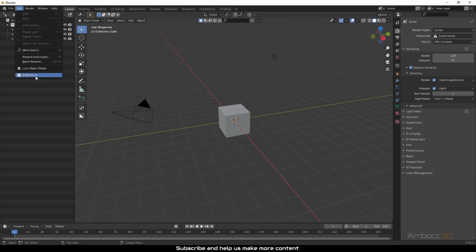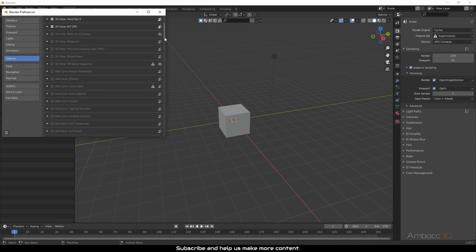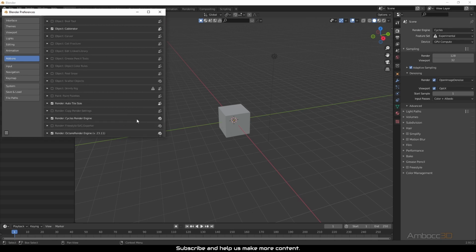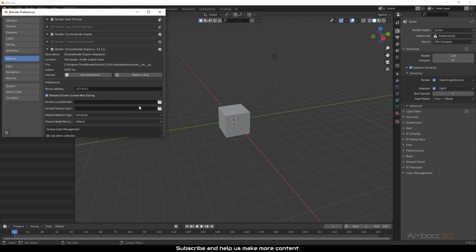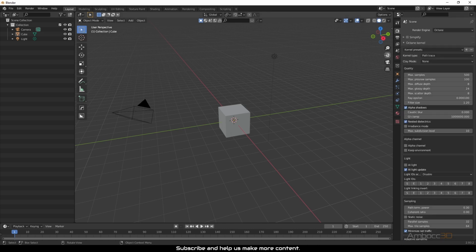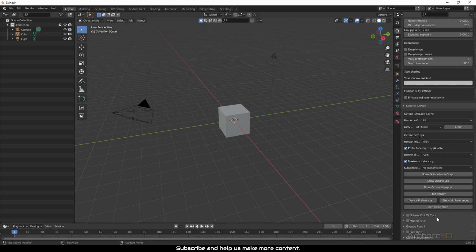Open Blender Octane Edition and let's make sure the plugin is activated. Now we'll switch the render engine to Octane. I'm checking Octane out of core to use system RAM when the GPU RAM is used up.